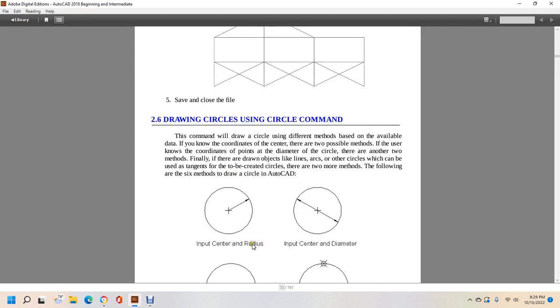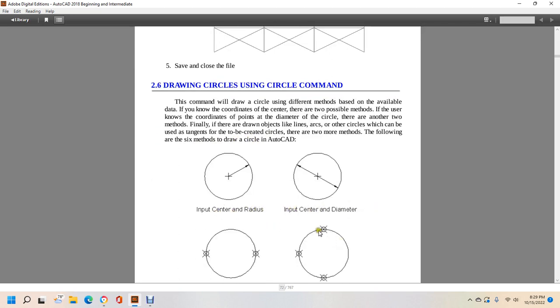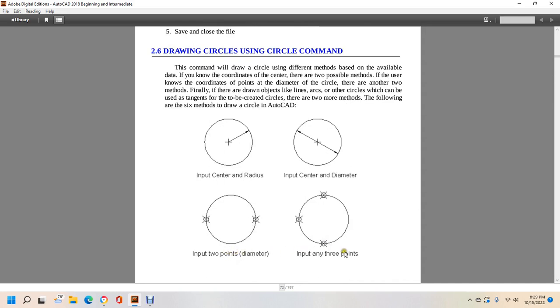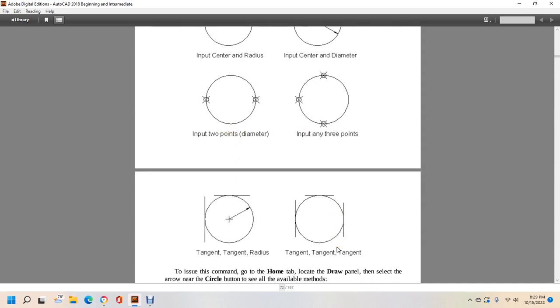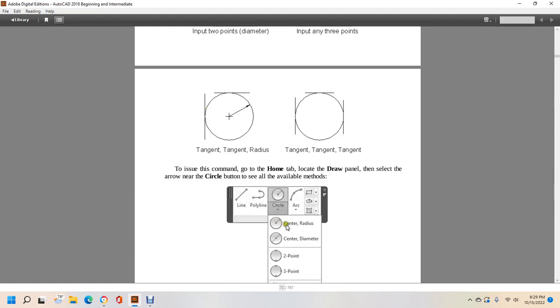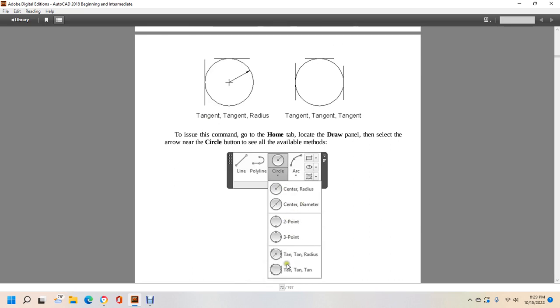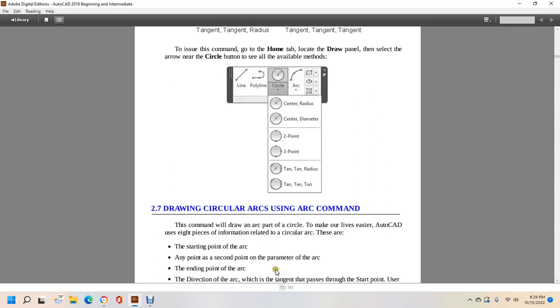Input center and radius, input center and diameter, input two points on the diameter, input three points, tangent, tangent, radius. To issue the command, go to the Home tab and locate the Draw panel, select the arrow near the circle button to see the available methods: Center, Radius; Center, Diameter; 2-Point; 3-Point; Tangent, Tangent, Radius.